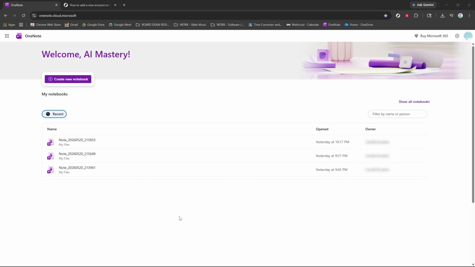Start by opening OneNote. You can use the desktop or mobile app, or launch OneNote in your web browser. If you're on the web and see a sign-in screen tied to an existing profile, look for the option that says Sign in with a different account. Choose that so we can add the new account without interfering with the one that's already there.